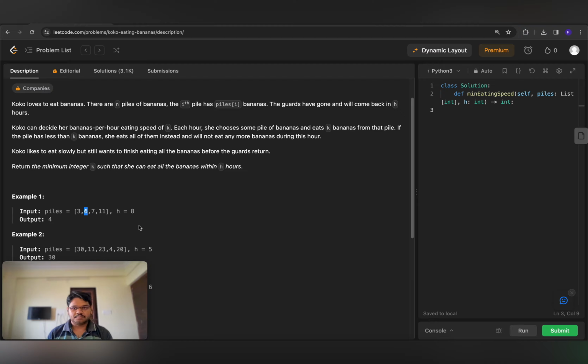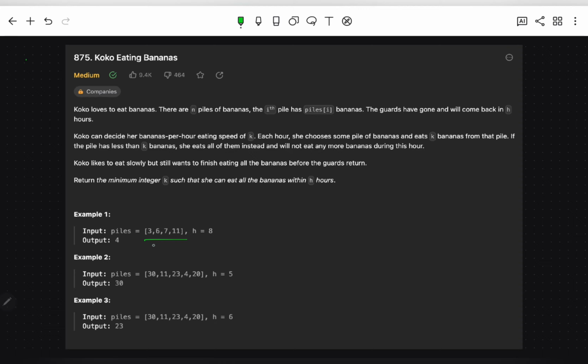Let us go through some examples to understand this question. Consider this first problem. The piles of bananas are 3, 6, 7, and 11, and the monkey should be able to eat all these bananas within 8 hours. That is h equals 8. So at each hour, the monkey will be able to eat from only one pile. So we need to keep this in mind while calculating how many hours the monkey will take to eat each pile of bananas.